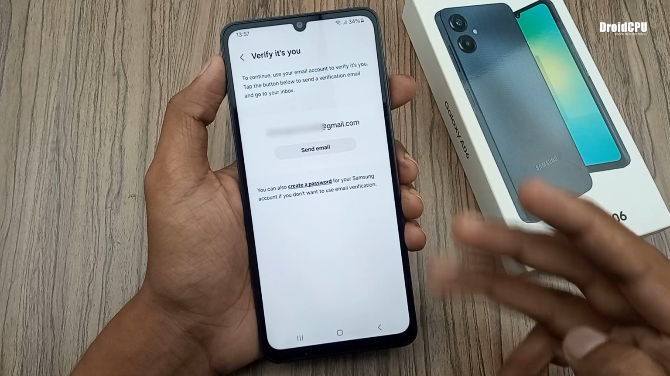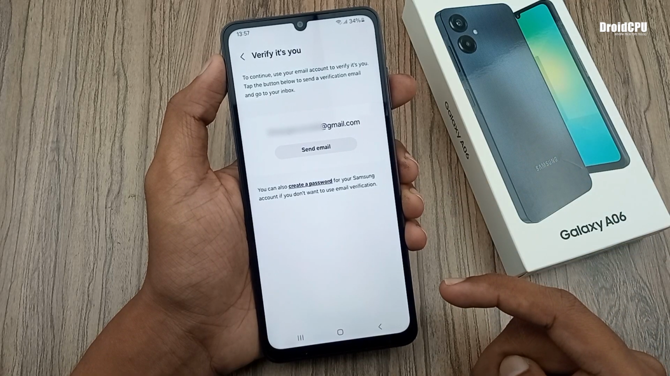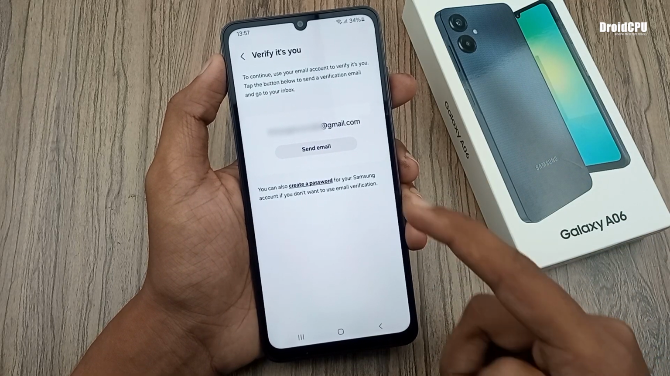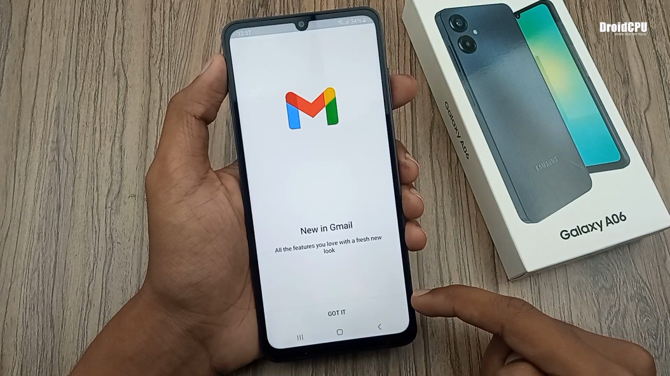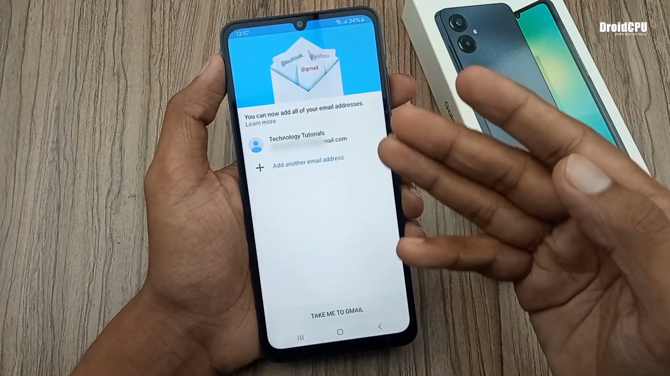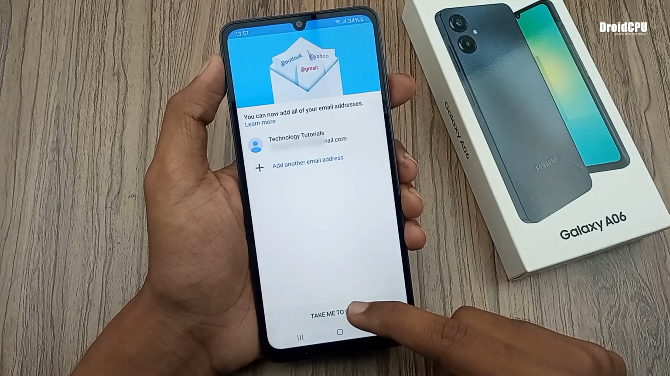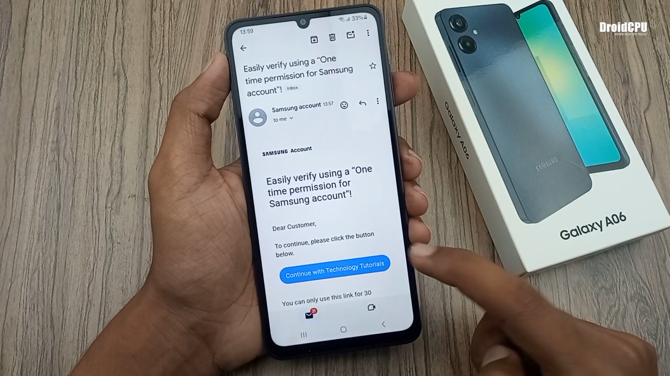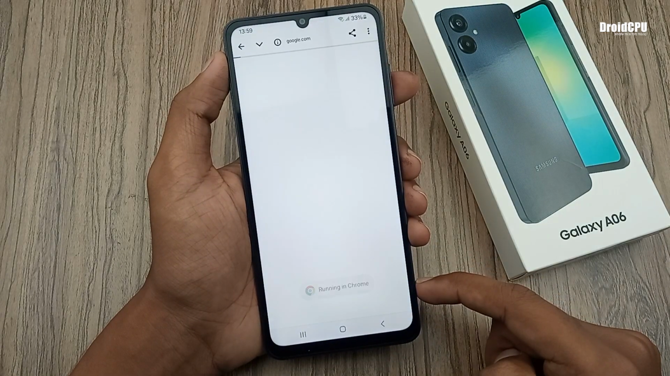Now the Samsung sent a verification link to our email address. So click on this send email option. Now go to your Gmail account. Now the Gmail app automatically opening. Click the link on your email and you can easily remove your Samsung account on A06 mobile.